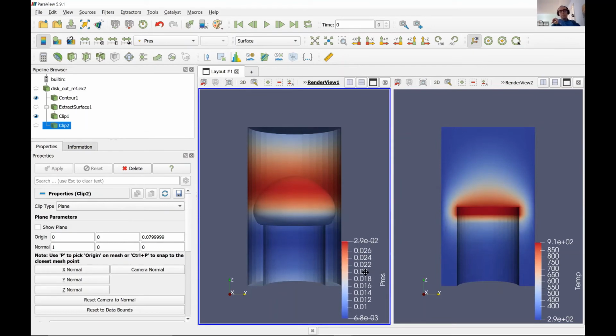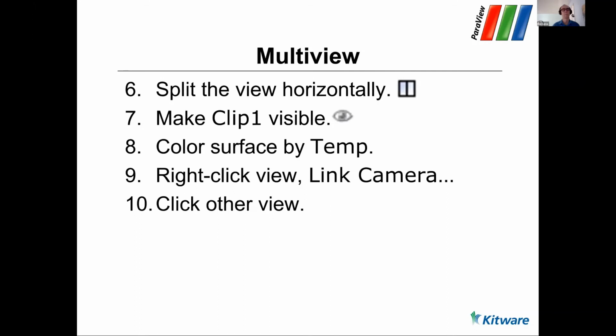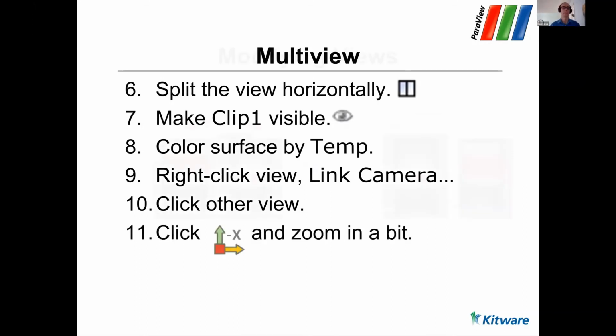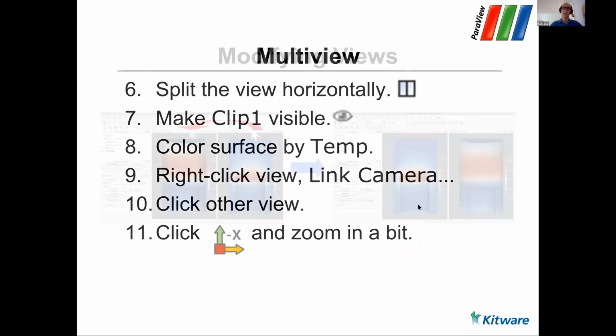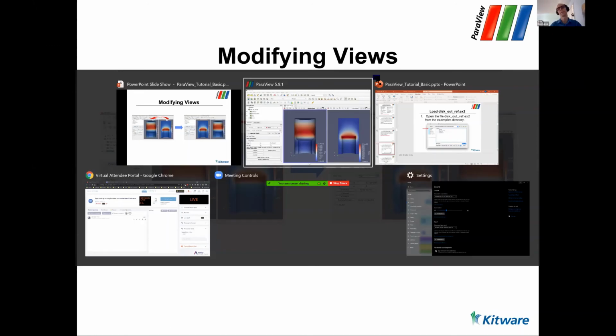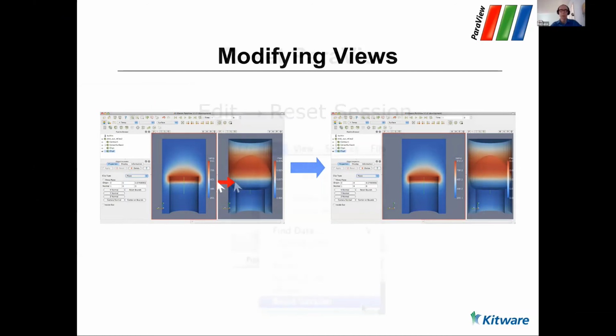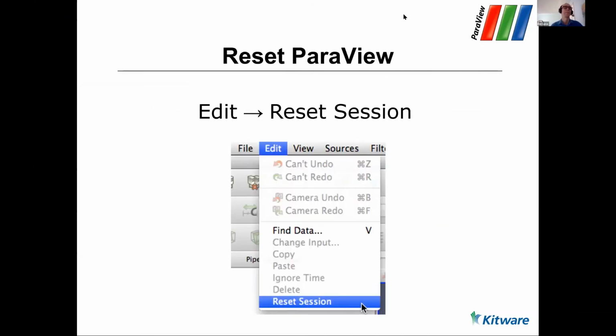You can move the color bars by dragging them. You can move these links around by dragging them. Okay, let's reset and look at something else.